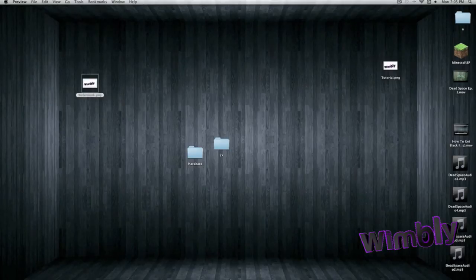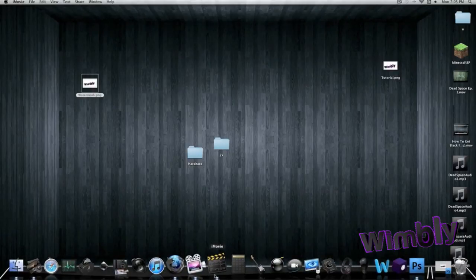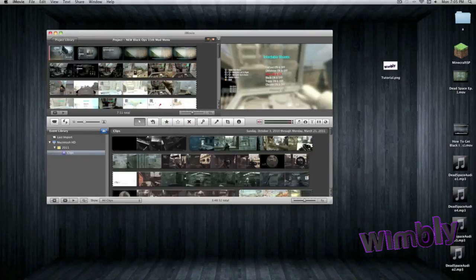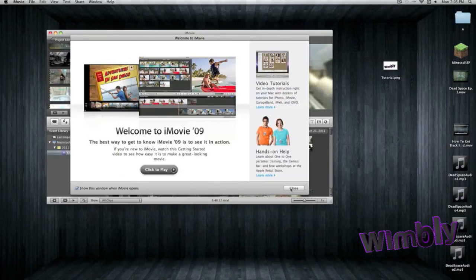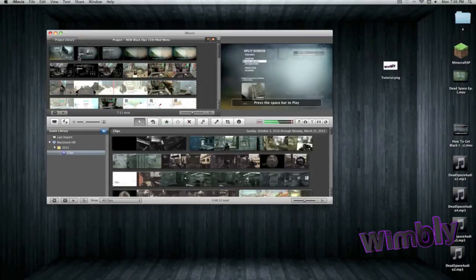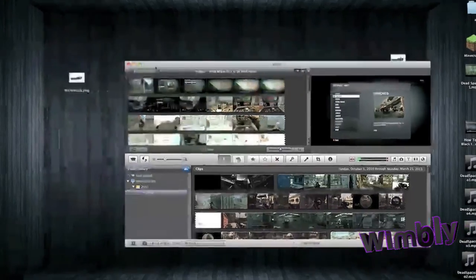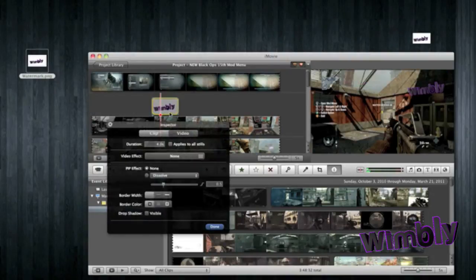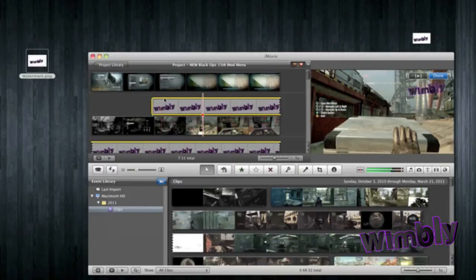So what we're going to want to do now, in my case, I use iMovie. Some of you guys may use something else if you're on Windows. Most Mac users use iMovie, and here I have an example clip of like a lobby or something like that. You could have something different. So what I'm going to do is drag the watermark into the video. I'm going to select picture in picture, and I'm just going to make this, let's say, 8 minutes long. And that should select the whole thing.